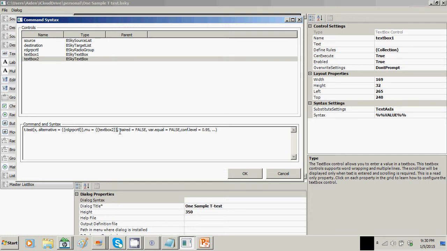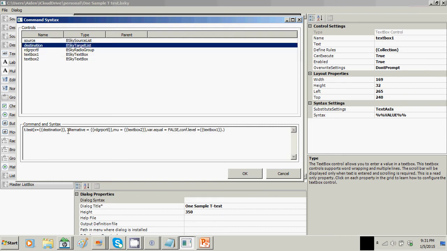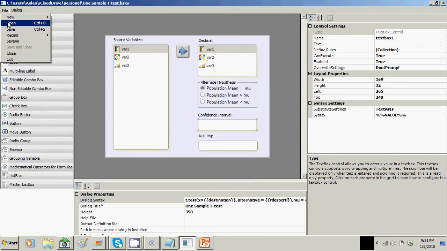And paired, I'm not interested in at all, so I don't need this. I'll keep the defaults for var equal, and the confidence interval will come from the first text box. Okay, and more importantly, obviously, we can't forget about the destination variable. That'll come from the destination control. All right, so I am going to go ahead and click save.